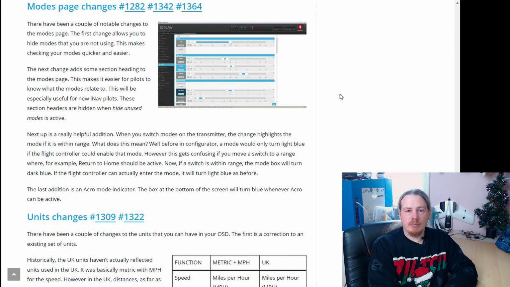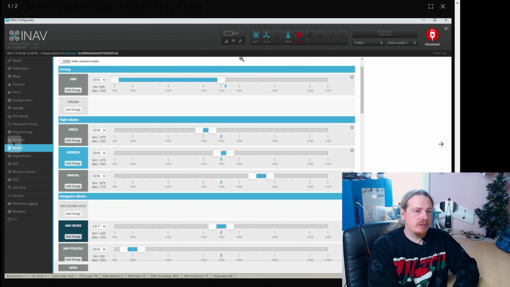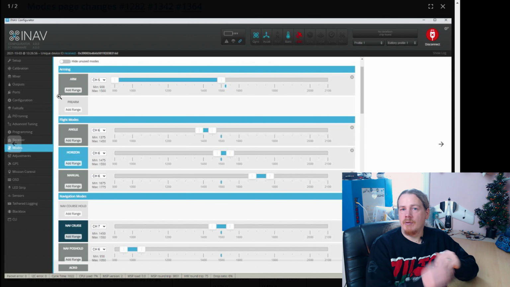Right, changes to the modes page. Now, let me just bring up the image because it will be quicker. So first of all, you can see we have this hide unused modes button. What that will do is, for example, pre-arm, course hold, I'm not using those. If I click that button, they disappear. You only see the modes that you're using. So less clutter on the screen, easier to double check what you've got set up on your switches.